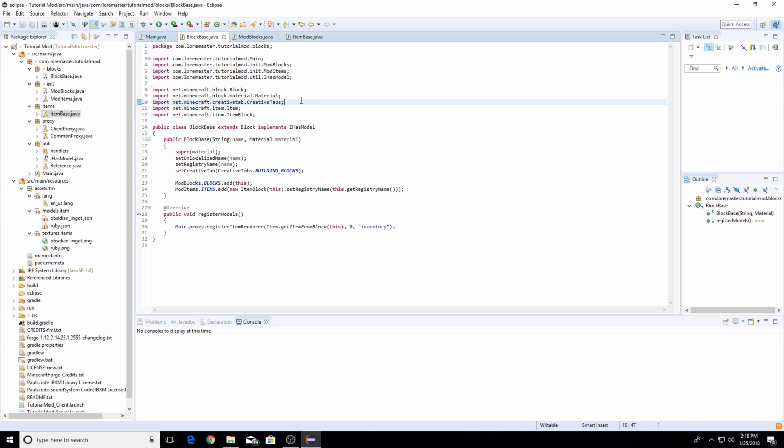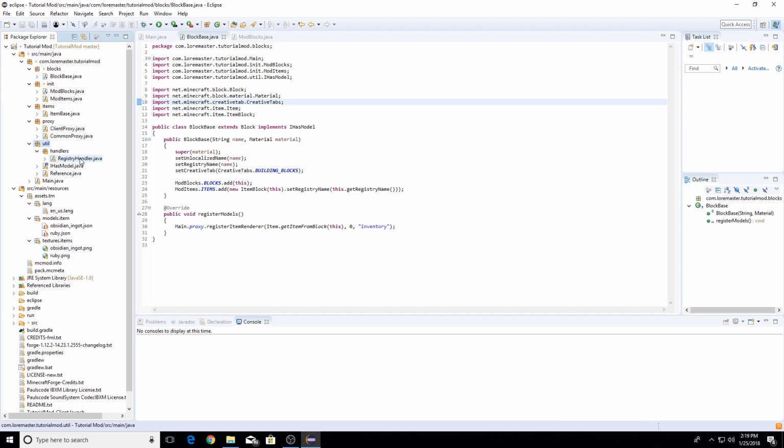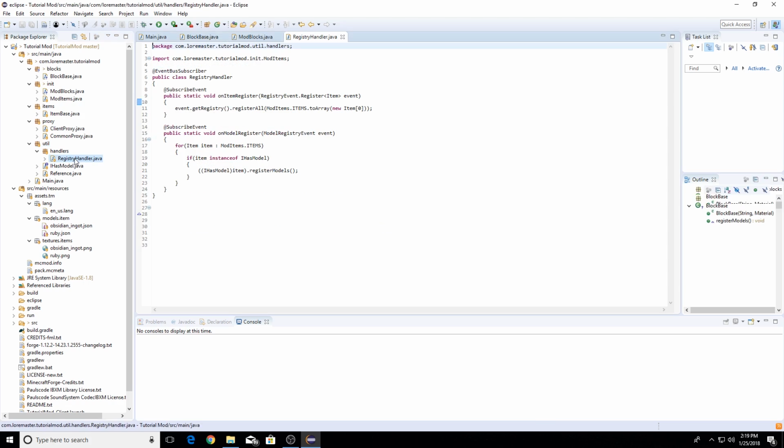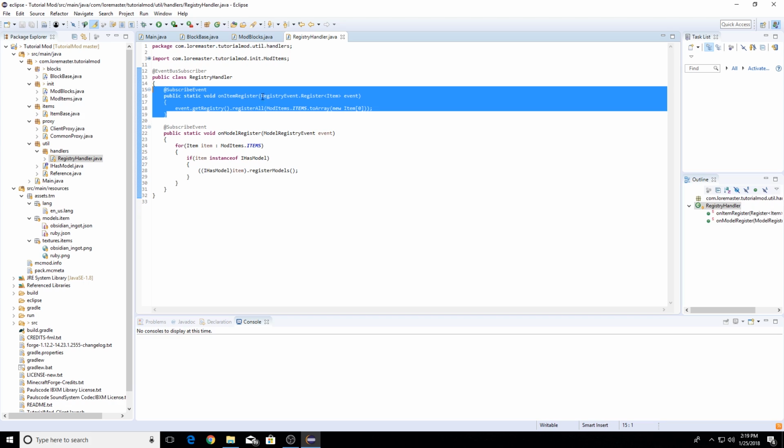Cool. So now the last thing we have to do before working on textures is actually make sure that it's registered in our registry handler. We did the same thing for our items. So you can get rid of item base. I don't know why this is up here, but go over to your util package, and inside of handlers there will be a class called Registry Handler that we made last time. Inside of here, it's going to be some copy and pasting. So first thing is copy this right here on item register.